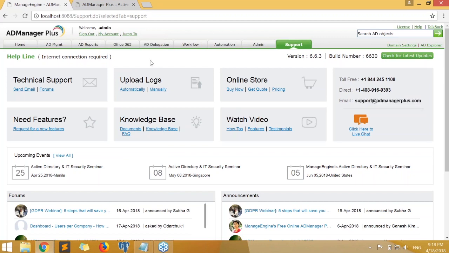You can also raise feature requests. If there's some feature in ADManager Plus that you think is missing, then you can always come to the support tab and create a request for a new feature. Any feature that you think must be added to ADManager Plus, and that would greatly benefit you, the users, you can always request from here as well.